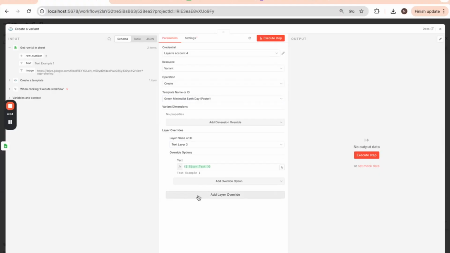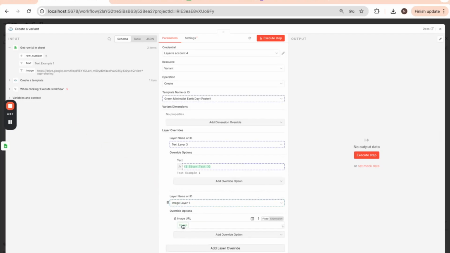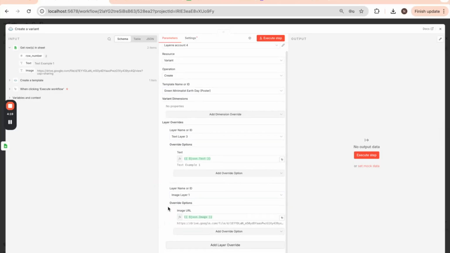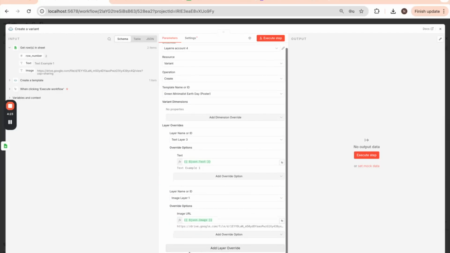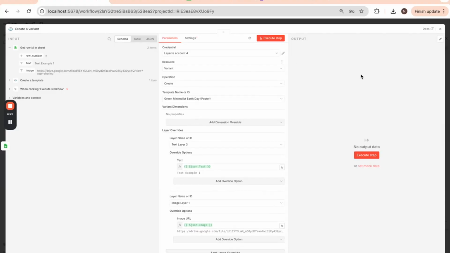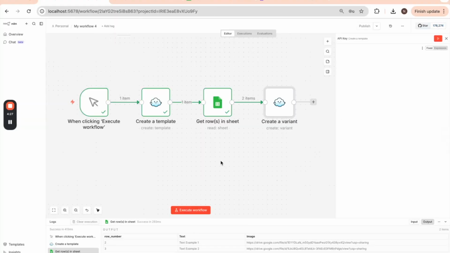Nice. And I can add another layer override for the image, add an override option, select image URL, and then I can drag the image URL as well here. Nice. So now everything is set to create image variants. I'm gonna save that. Now I can run the workflow.